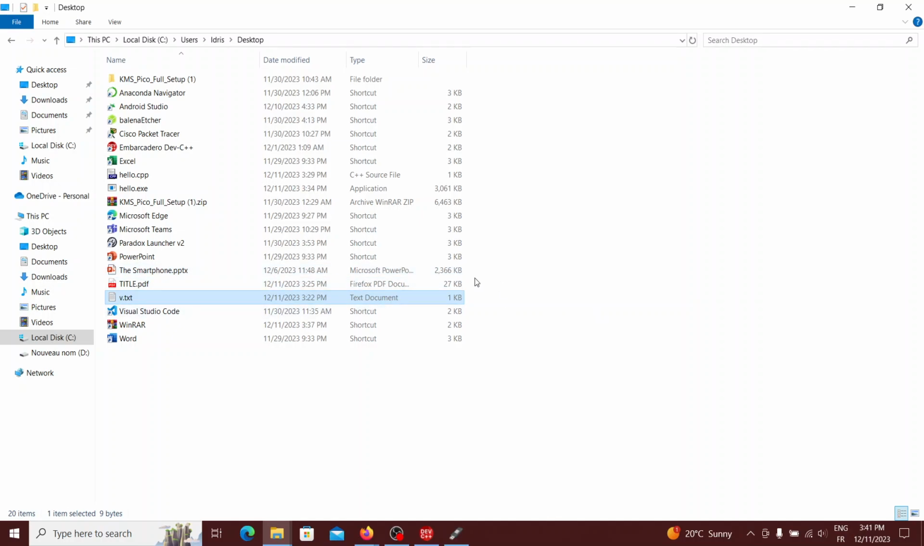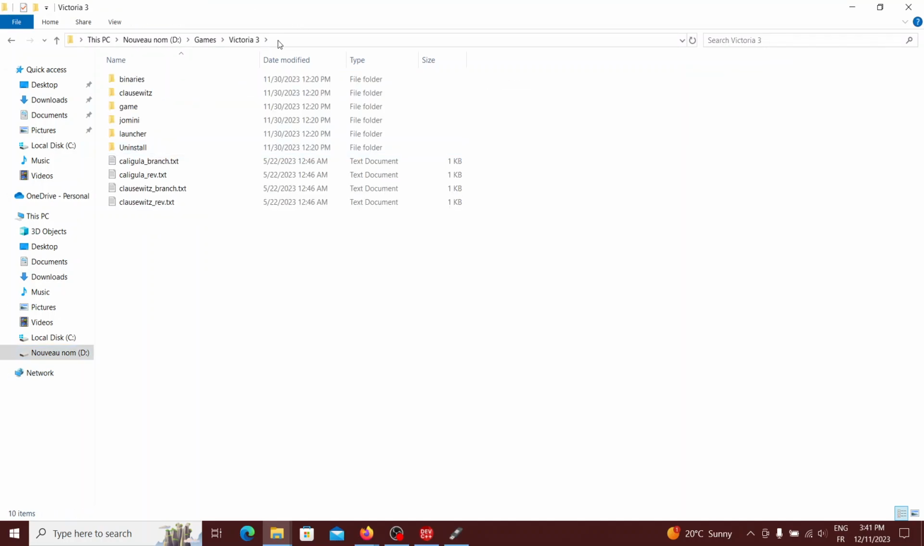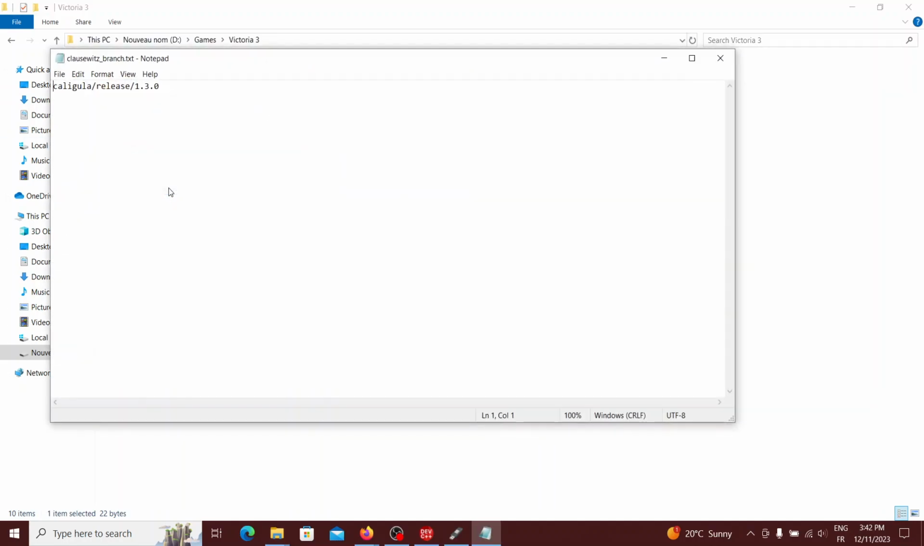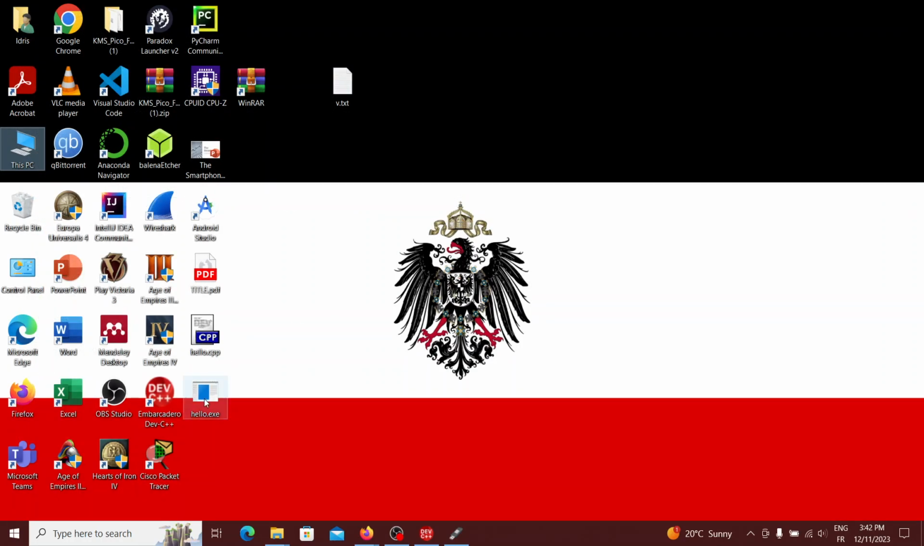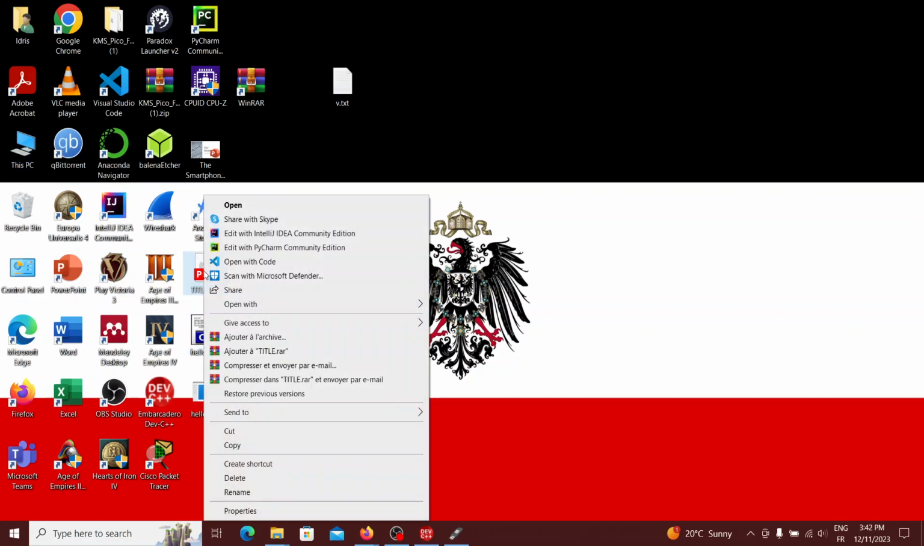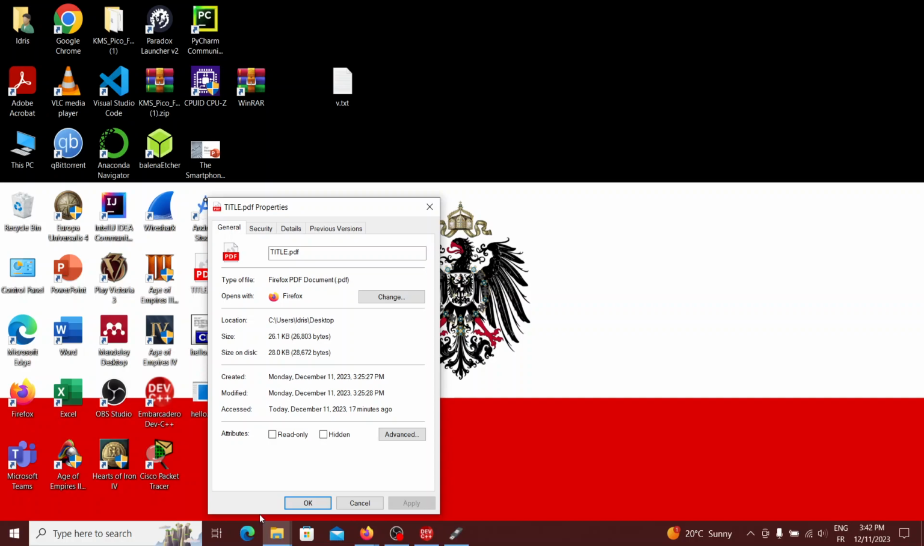For example, let's go to this game folder. If we click here, we have the path, which is the D drive, then the folder called games, and then the Victoria 3 folder. Now we are inside the Victoria 3 folder, and we have different files in it. So each and every file in Windows has a path that leads to it, and the paths essentially are subsets of the file system tree.